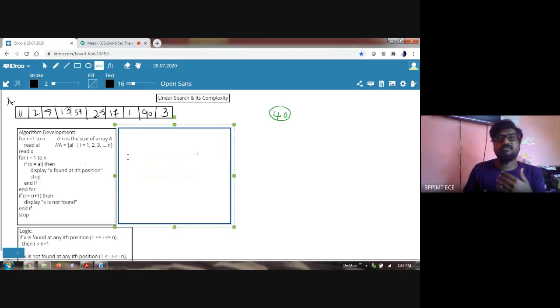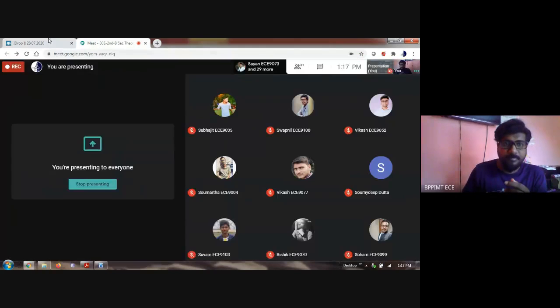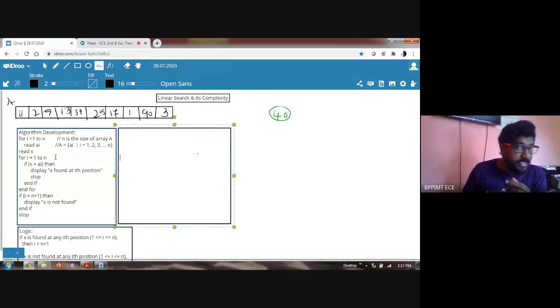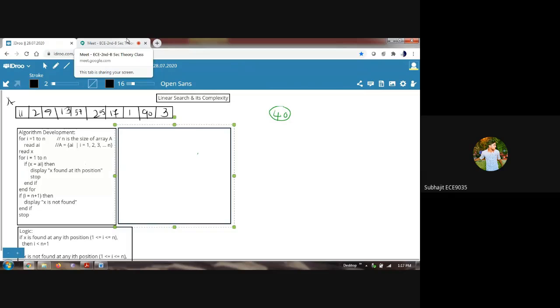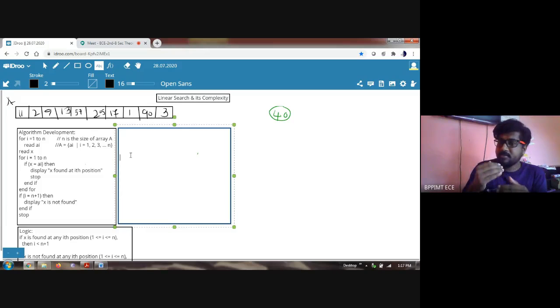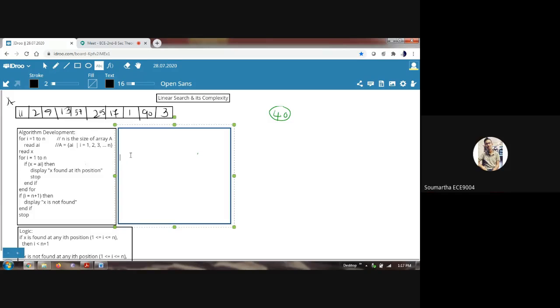How many times is this for loop getting executed, including successful execution and unsuccessful execution? Tell me, anyone. N times? N minus 1 plus 1 times? How many times can the for loop be successfully executed, maximum? Successful execution, n minus 1 times?